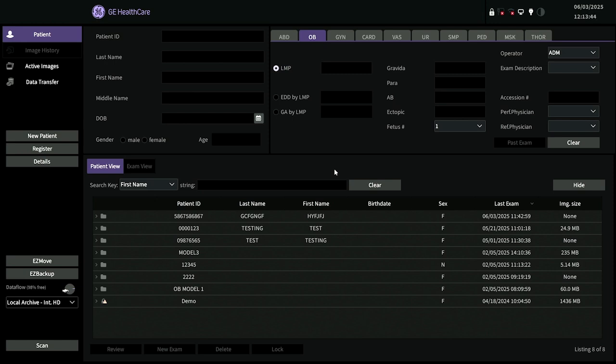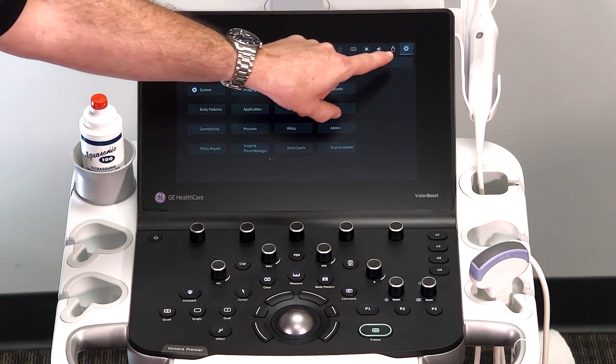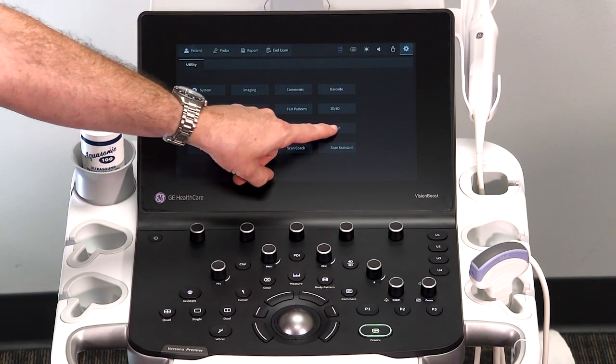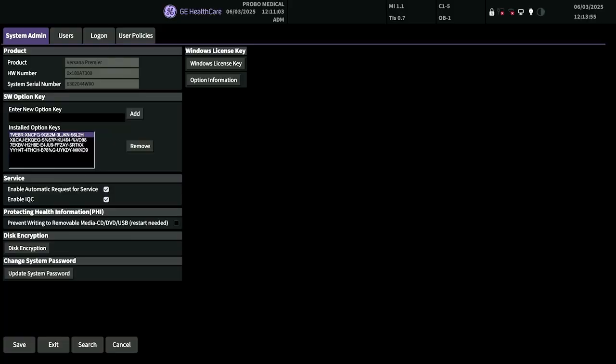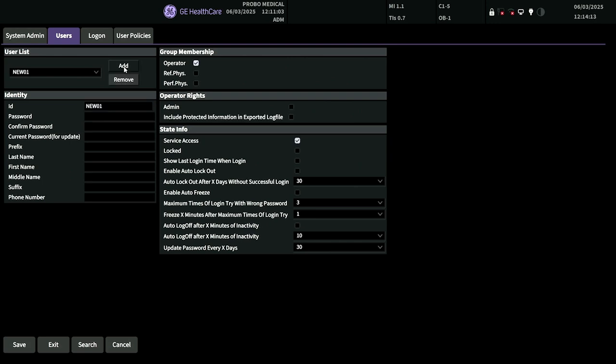Once we're done with that, we're going to hit the setups button right there at the top right. Then we're going to come over here and hit admin, which is going to take us to this screen right here. Once we're here, we go to users, and this is where we can add users. This drop down, the only thing on here currently is admin. So I'm going to add a user. We can go down here to the ID, backspace through that, and we will add Barb.